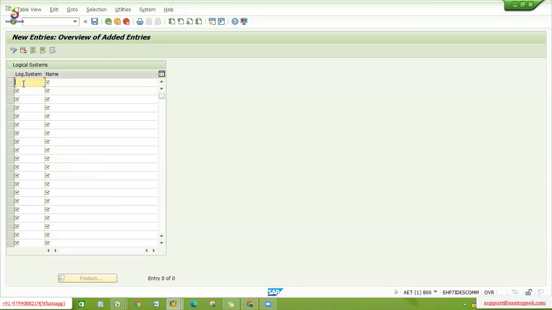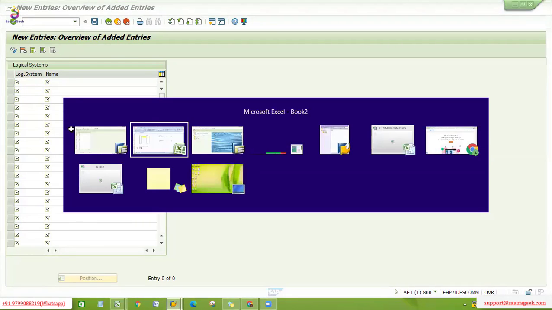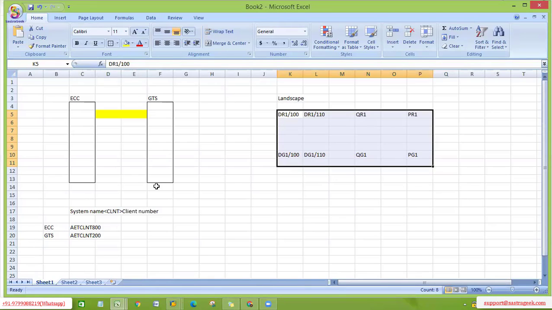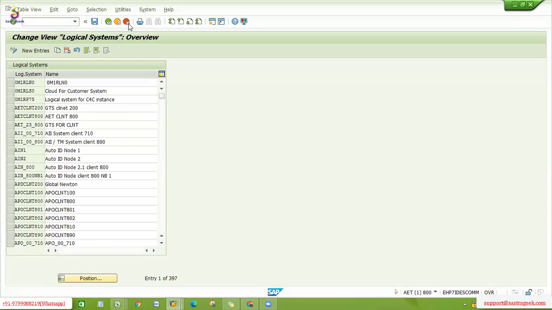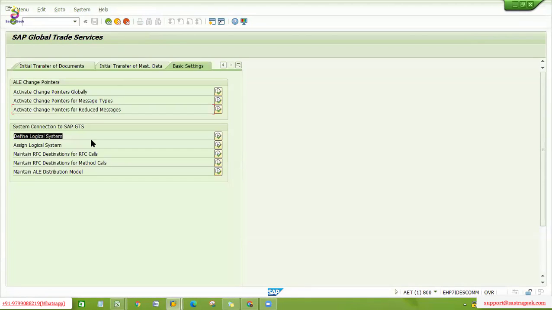Let's say for the development clients we can give the names DR1 CLNT 100, DR1 CLNT 110, QR1 CLNT 200, and PR1 CLNT 300. Similarly, DG1 CLNT 100, DG1 CLNT 110, QG1 CLNT 200, and PG1 CLNT 300. So in total we will define 8 logical systems in the first step. I hope it's clear to everyone. If you have any question, you can let me know. So in the first step, we will be defining a logical system for each and every sender system plus each and every receiver system.